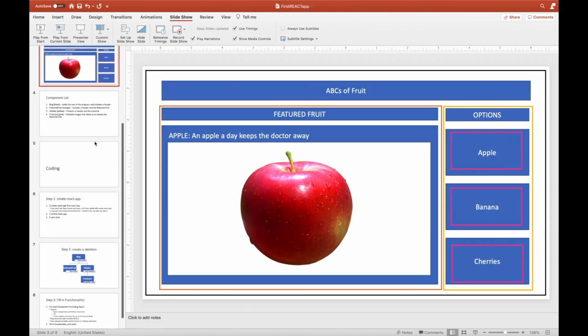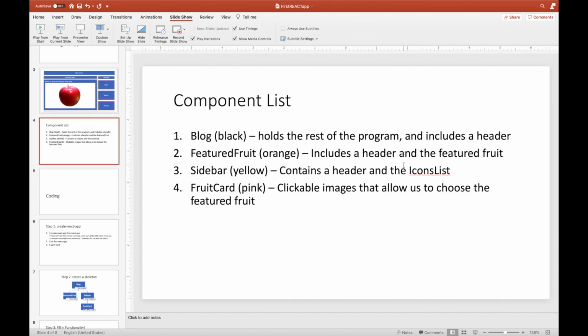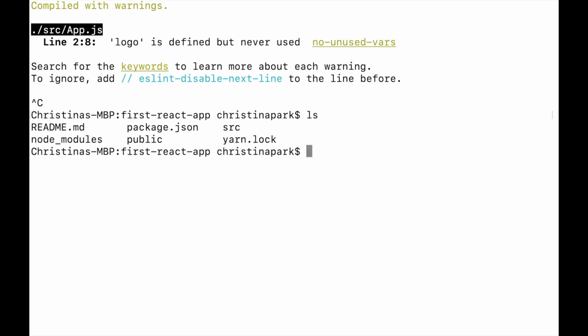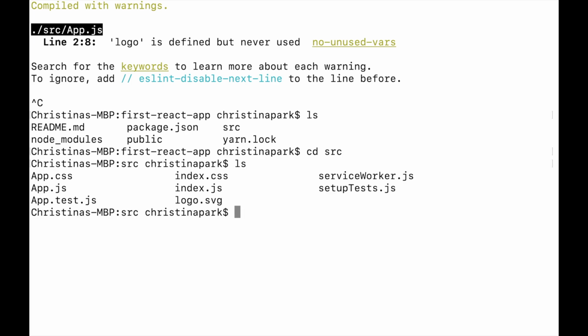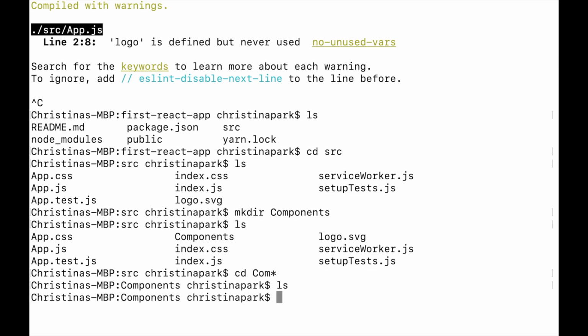Okay, first what I'm going to do is create a JS file separately for each of these components, and I'm going to put them into a components folder within my src folder. So again, I'm going to exit out of this build. I'm going to ls. I'm going to cd into the src folder, and I'm going to make a components directory. cd into the components folder. And now I'm going to make each of my JS files.